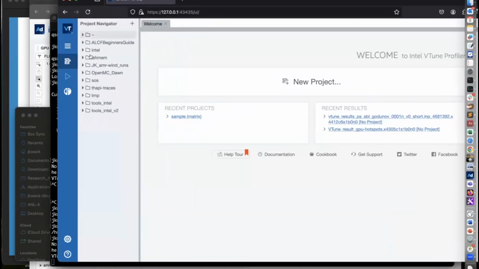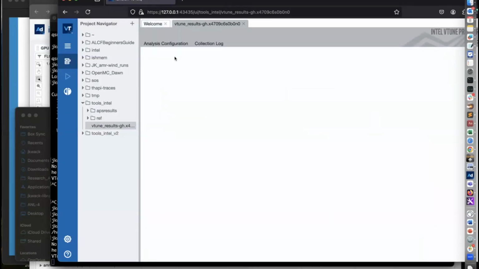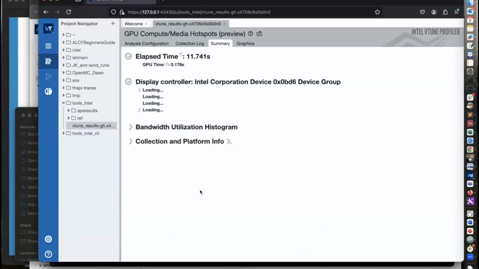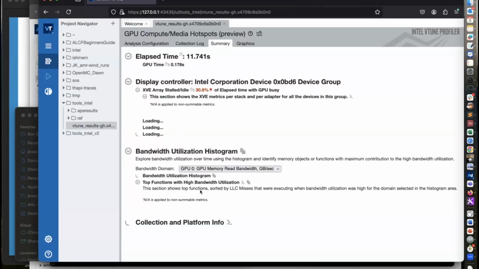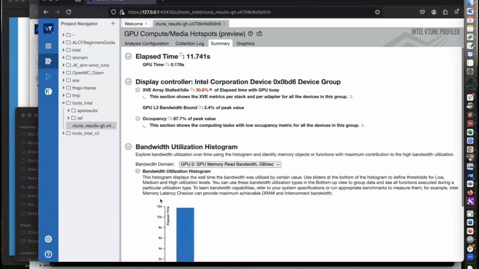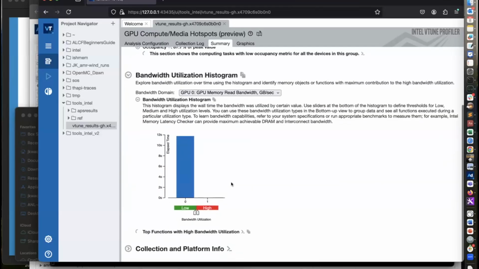On the left-hand side, I see multiple folders here, right? So tools, Intel, I will just expand it and then see the VTune result dash GH. So if I double click that, in this VTune web server mode, it just brings the data from the Aurora to your local system. Compared to X11, the latency is much smaller. But still, you can give it some loading time here. Okay, so now it's loading here.